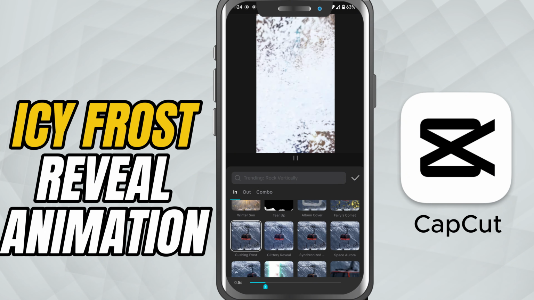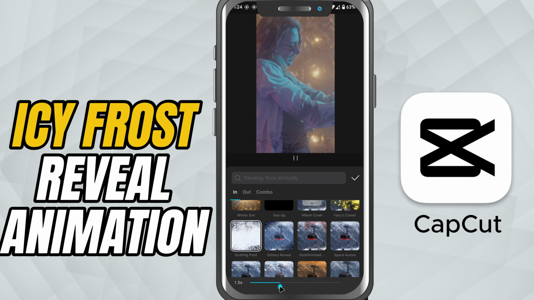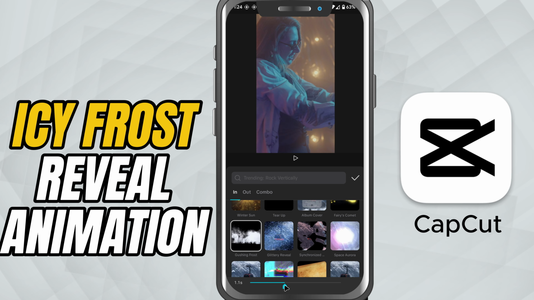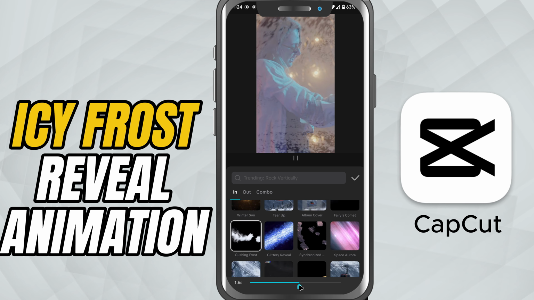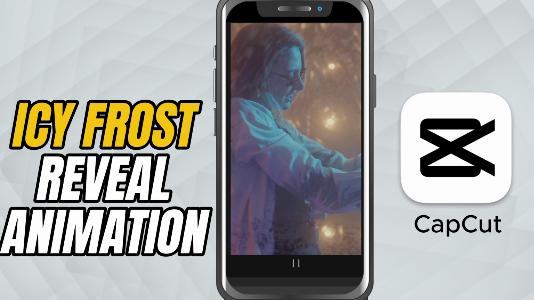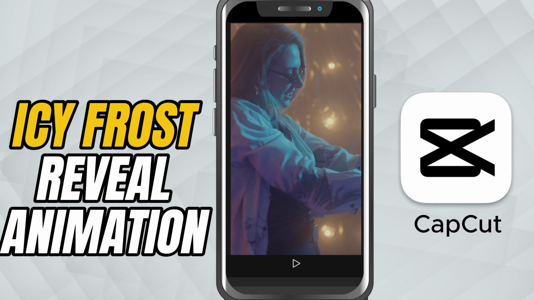To control how strong this effect feels, use the duration slider at the bottom. Drag it to the left for faster and more intense motion, or drag it to the right for a smoother and more atmospheric reveal. Preview the animation a few times and adjust the duration until the timing feels right with your footage.